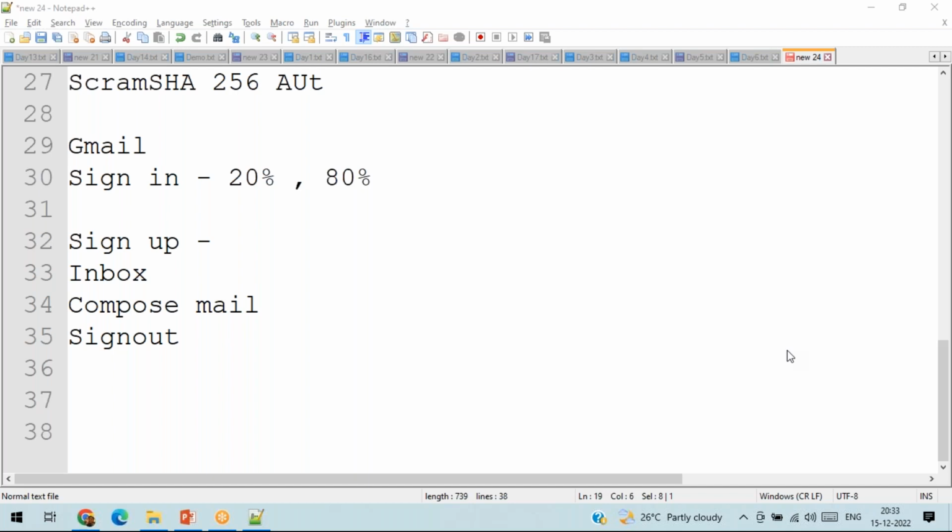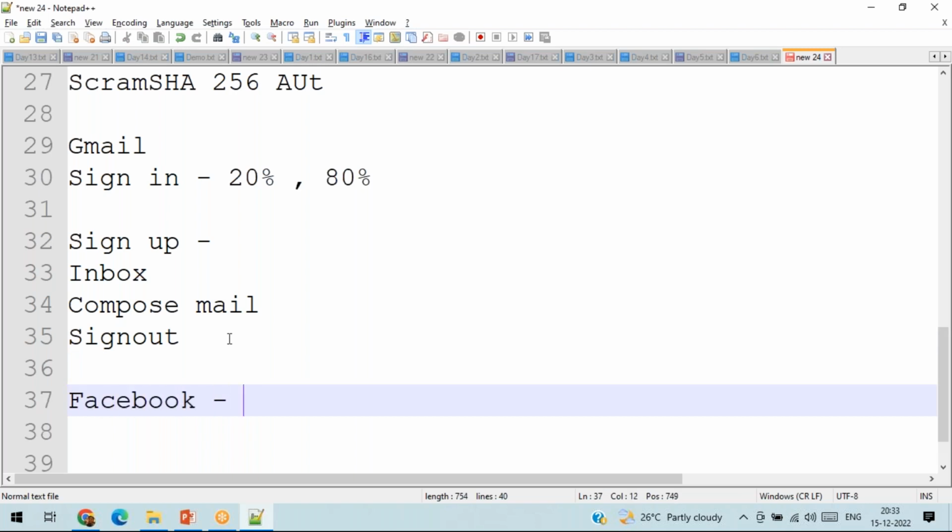So tomorrow, write a data flow diagram for Facebook. Let me write it down here: Facebook data flow diagram. Tomorrow, I'll explain STLC, the software testing lifecycle, along with some important things like the difference between the Scrum model and the Kanban model, and we'll proceed further on this.